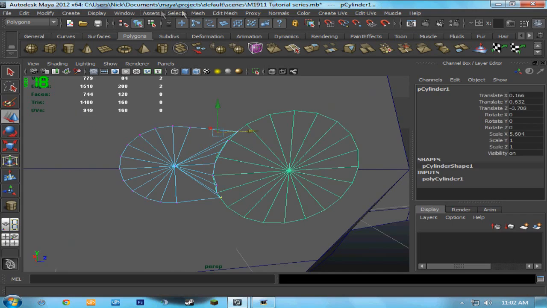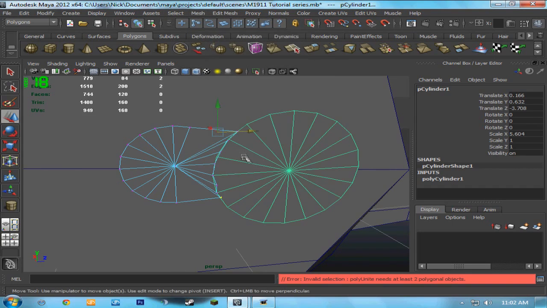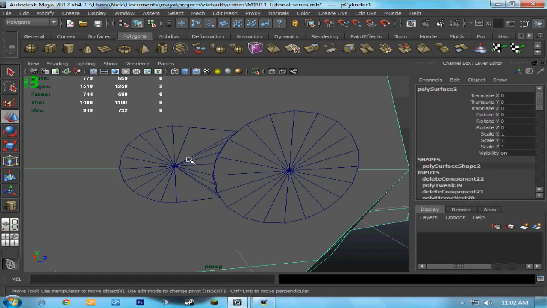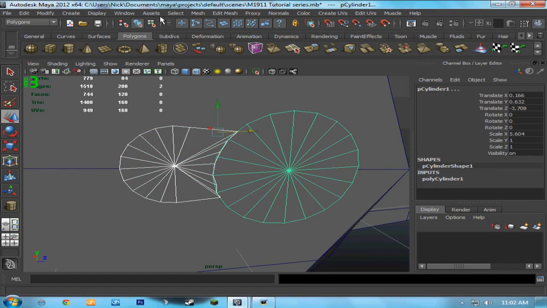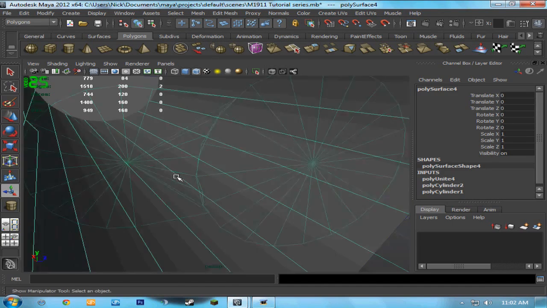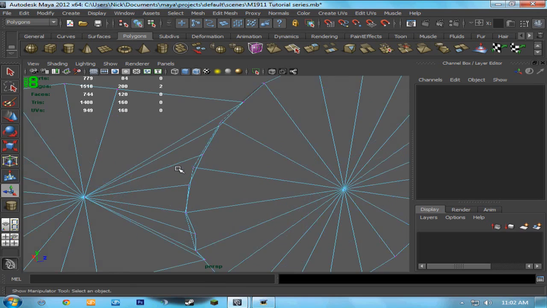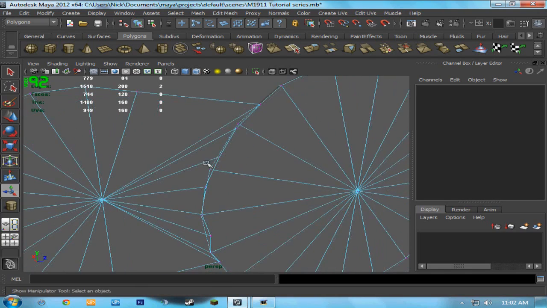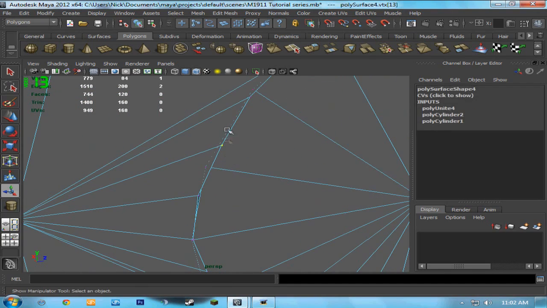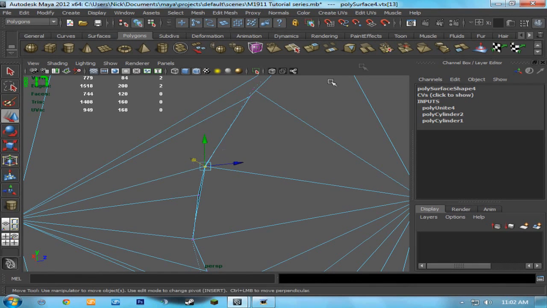Then we're going to go ahead and go to mesh, combine. Well, it would help if we went into object mode. Mesh combine. Now we can go into vertex mode and try to line up these vertexes. Combine.